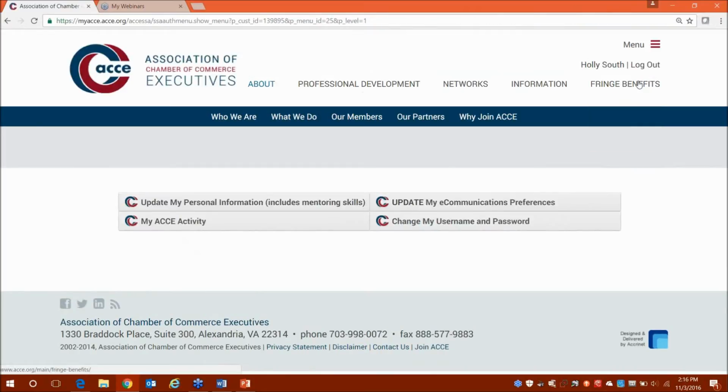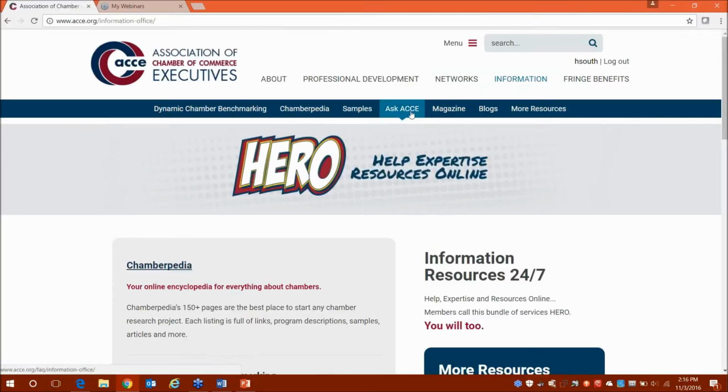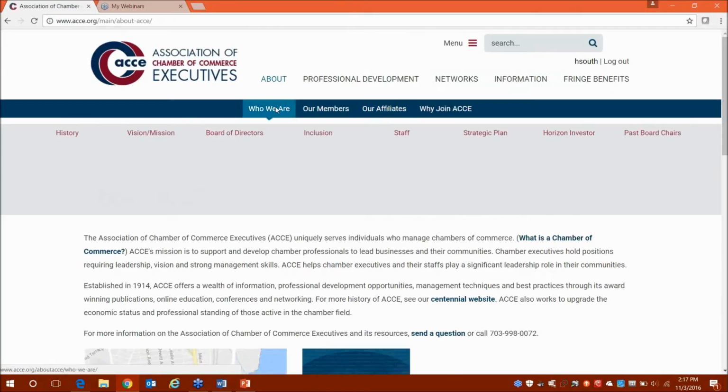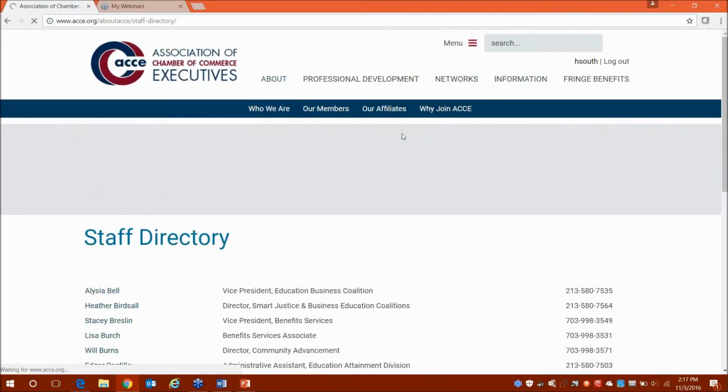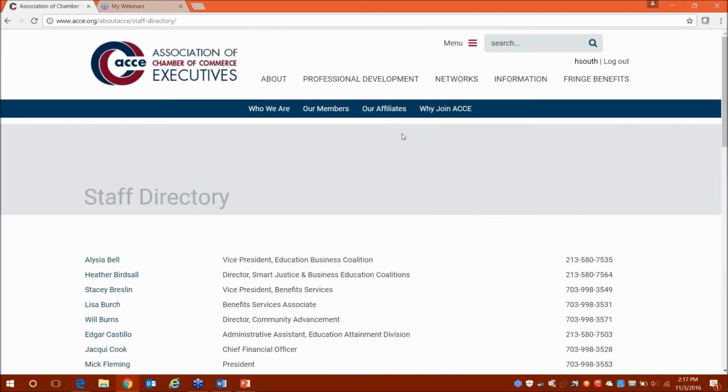Next, I want to talk to you a little bit more about how to contact us, and there are a number of ways. As I've already mentioned, we have Ask ACCE, and you can get to that from the red lines under the menu, which we just talked about, as well as from the information menu. Other ways to contact us are through the staff directory, which is on the About section of our website. And you can go to Who We Are and then click on our staff. And you'll see a list of our staff with emails and phone numbers. So it's very easy to reach out to us.